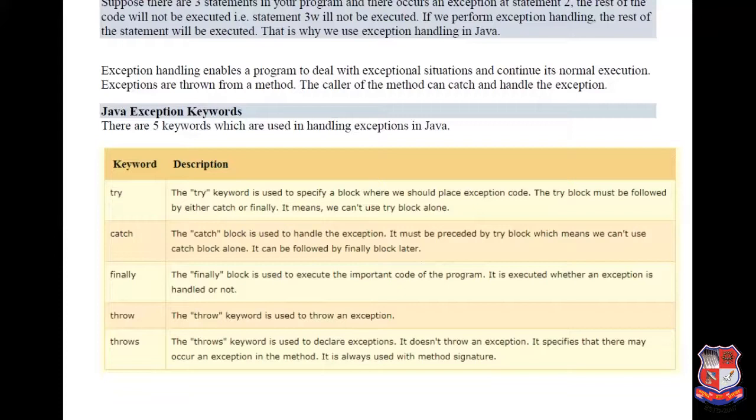Finally block is used to execute the important code of the program. It is executed whether an exception is handled or not. चाहे exception occur हुआ है तो handle हुआ है या नहीं हुआ है. Irrespective of that, finally block will always be executed. The throw keyword is used to throw an exception. Actual में जब exception throw होता है किसी method में, in that case, we use throw keyword.